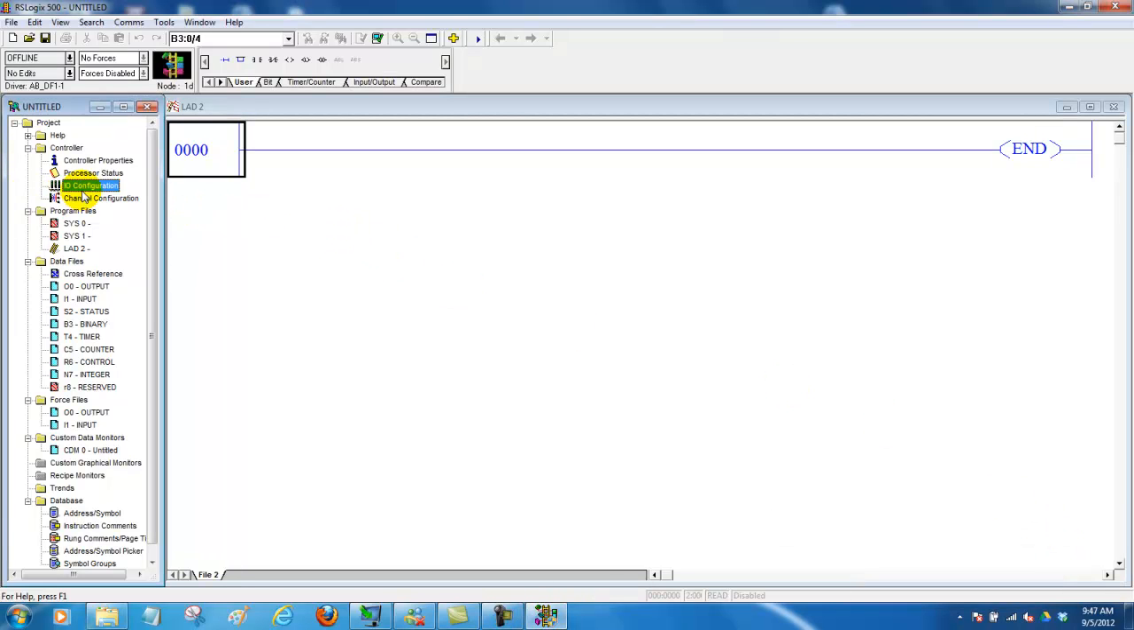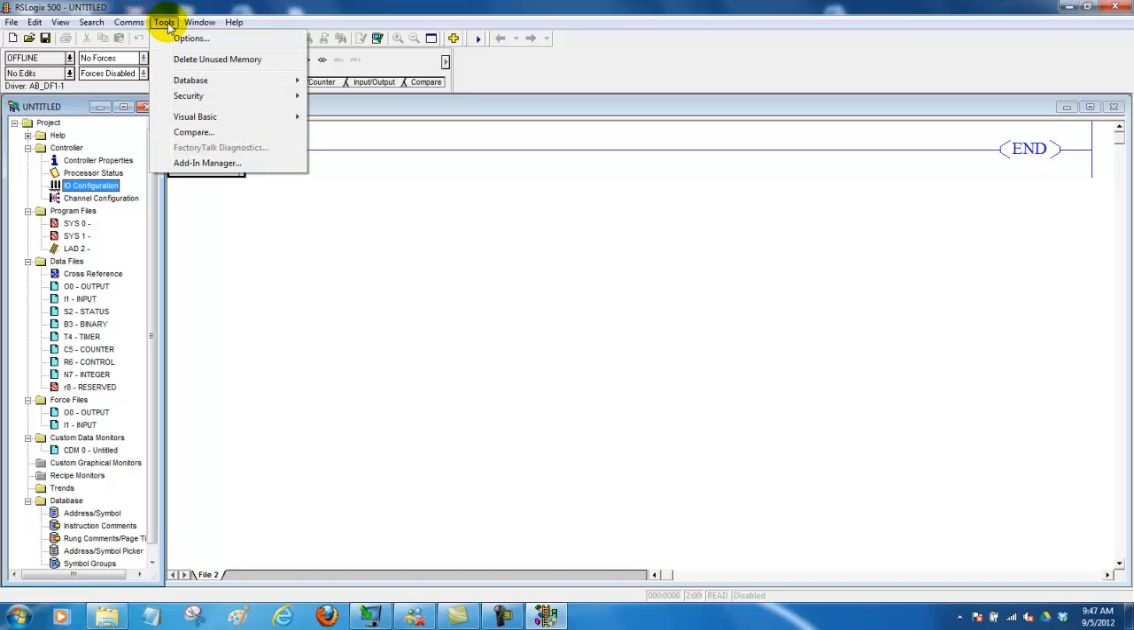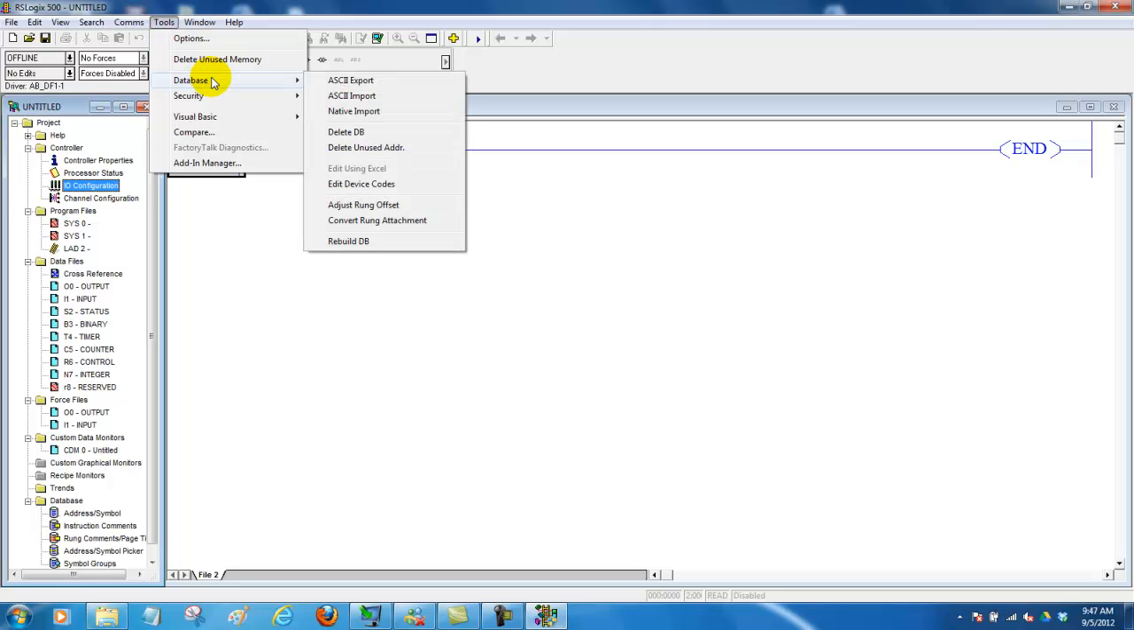Okay, now once you've got I/O config, we're ready to import our data files. We're going to go to Tools, the Tools menu, and scroll down to Database. You get a menu to the right, and we're going to click on ASCII to import.